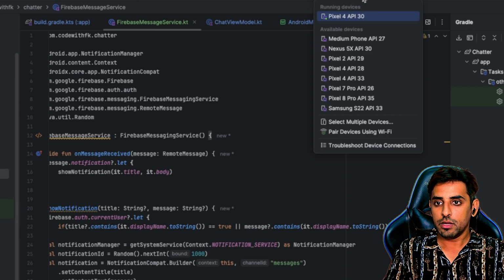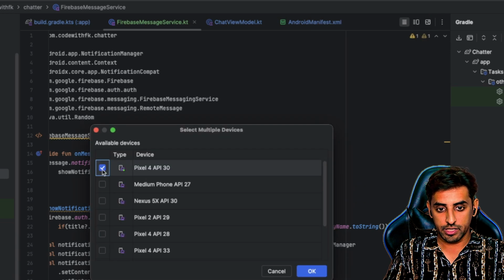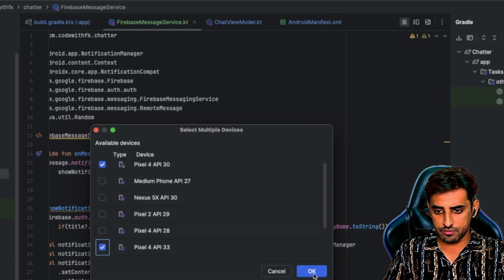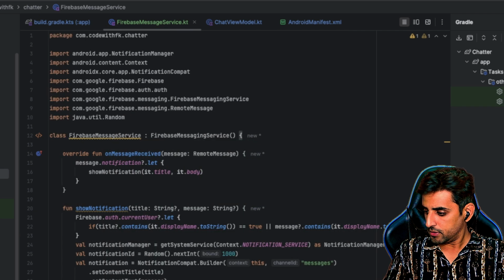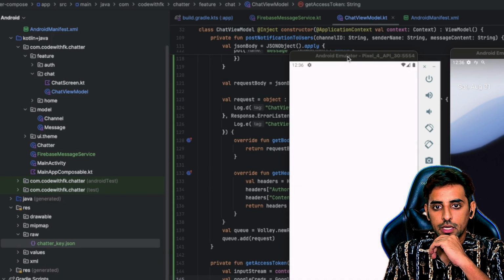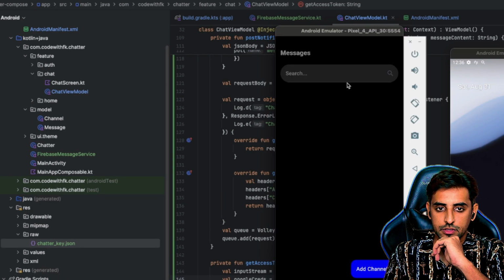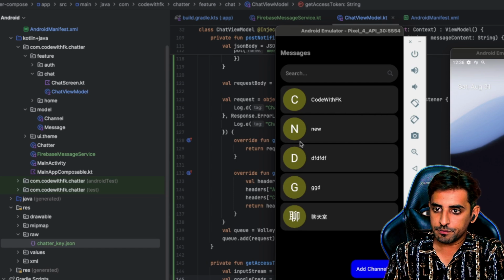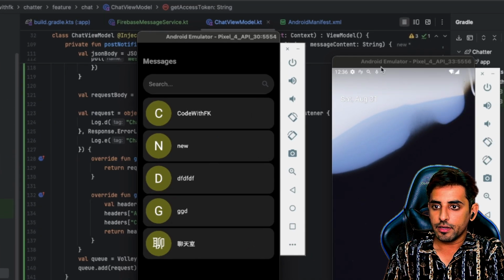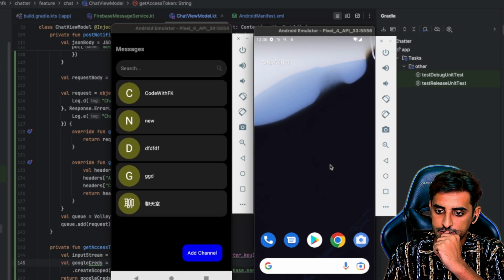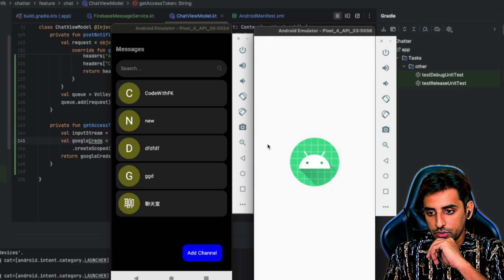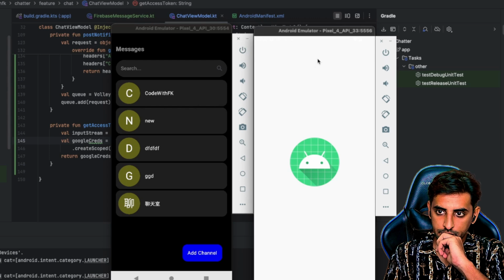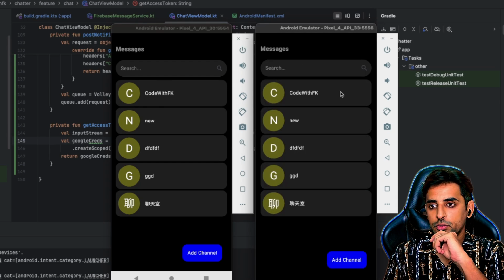Okay, so now what I'm going to do is run this on two devices. One would be API 30, and then you can run on API 33 as well. So once we do that, okay, the app just opened on this one, and now let's wait so that the app opens on this one as well. Okay, now both the devices have the app open.